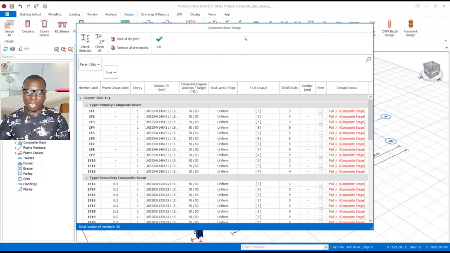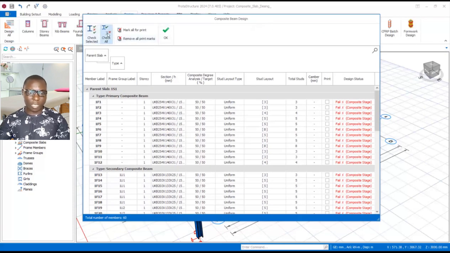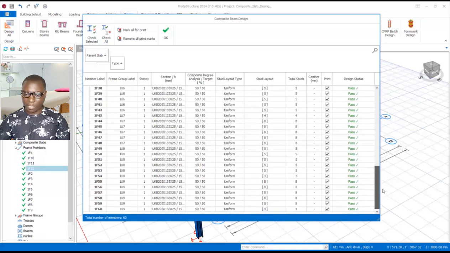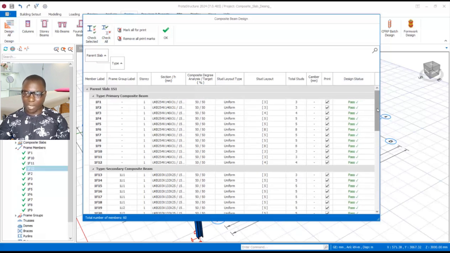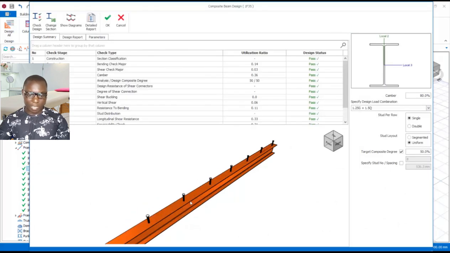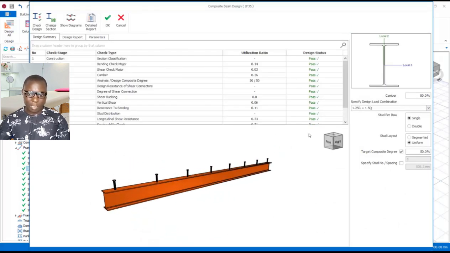In this, I want to be designing all at once. I click on check all options. Good. So you can see all has been checked successfully. You can see we have the status of our design passed all through. Now you can see the stud layout right here. You can see on this beam 1F1, 1F2, the stud layout, the total number of studs differs right here. So if I select these beams, now you can see on this I have 8 studs. I double click right here, you can see I have 8 studs designed successfully. Everything here has passed.